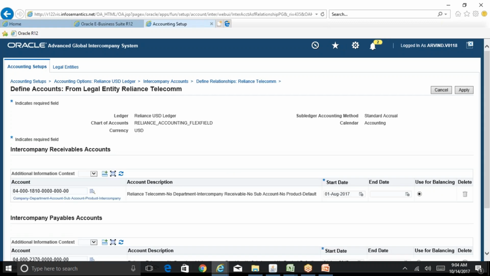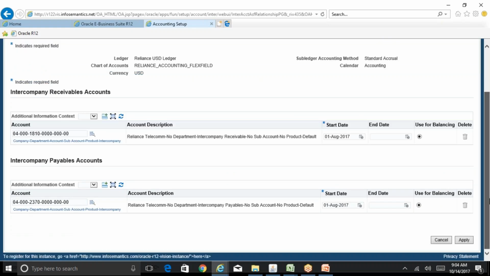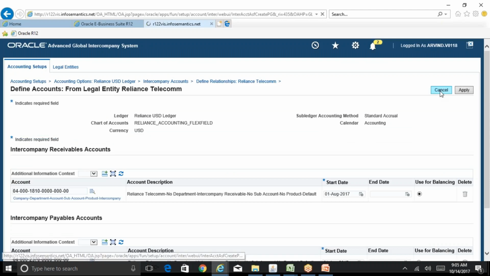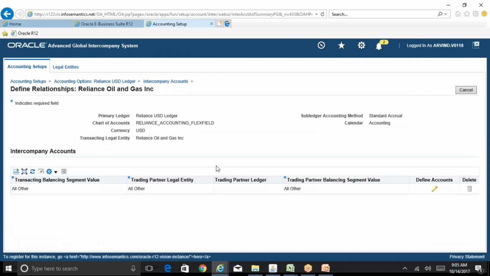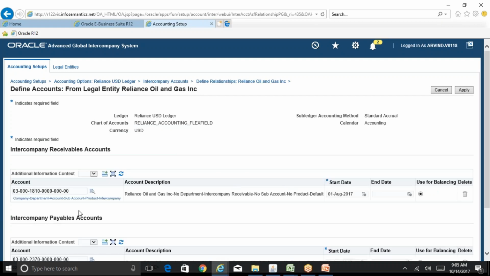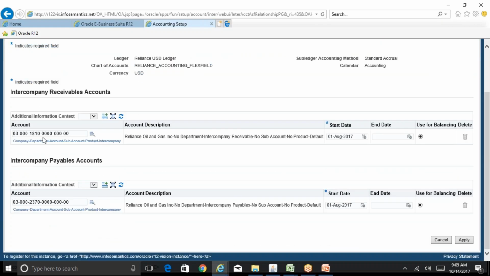Click on define accounts and then you specify your intercompany receivables and intercompany payable accounts. Okay, similarly you need to set that rule for the Reliance Oil and Gas also. Click on define relationship. It's the same, all other, define accounts. Okay, enter the account code combination, again it's the same intercompany receivable account and intercompany payable account. It's just that the company code you have used is 03 for the Reliance Oil and Gas and 04 for the Reliance Telecom.